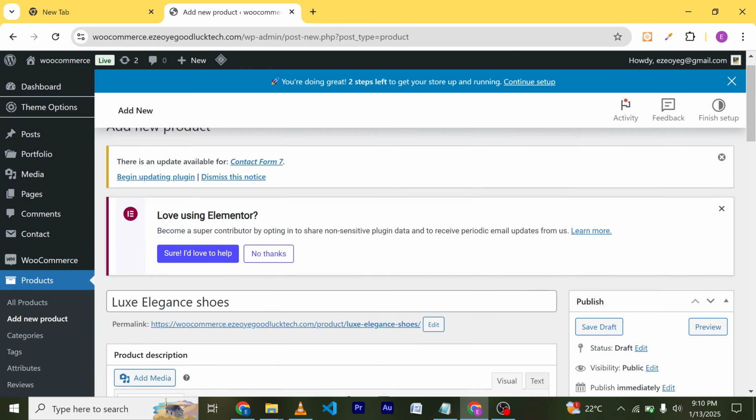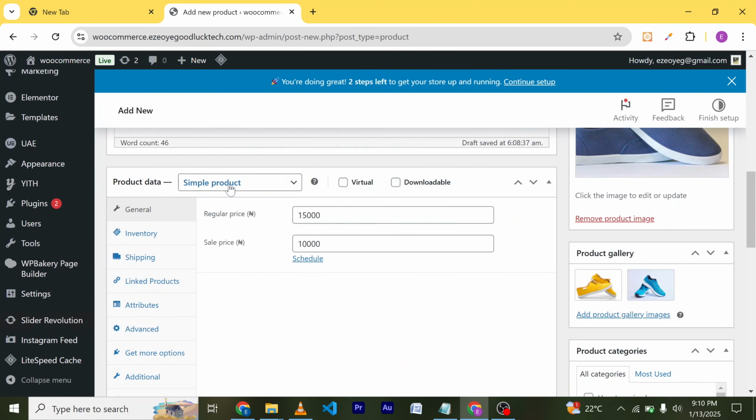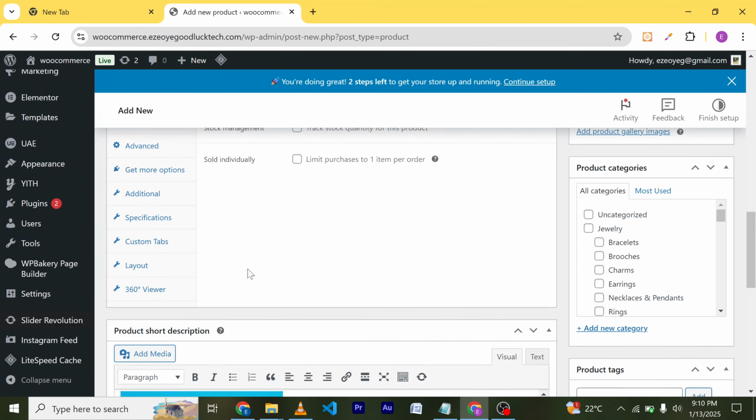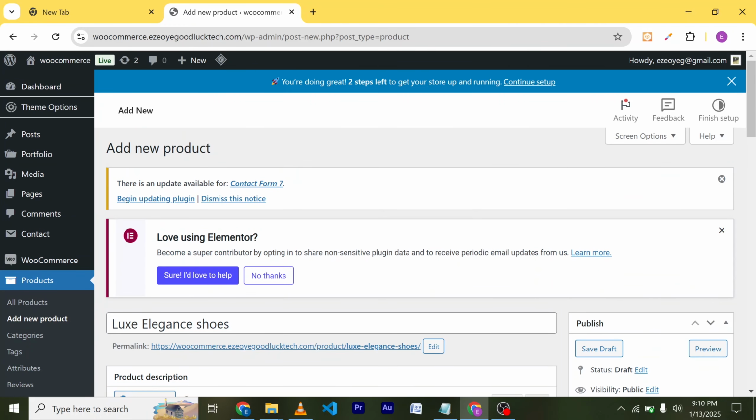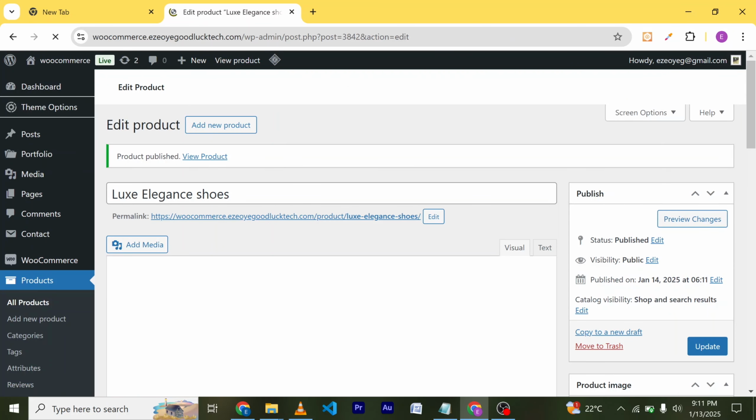Once I'm done with this, what I want to do next is come here. As you can see, product data is set to simple product. I want to click on variable product, so this is going to be set as a variable product. The first thing I want to do is update the settings, and let's see what it looks like before we come back and continue editing our product. Now our product has been updated.